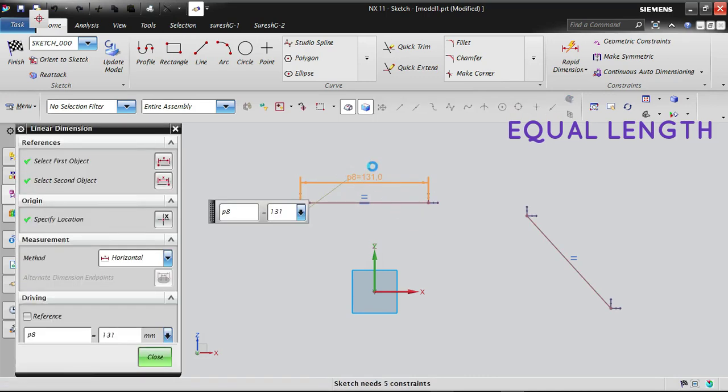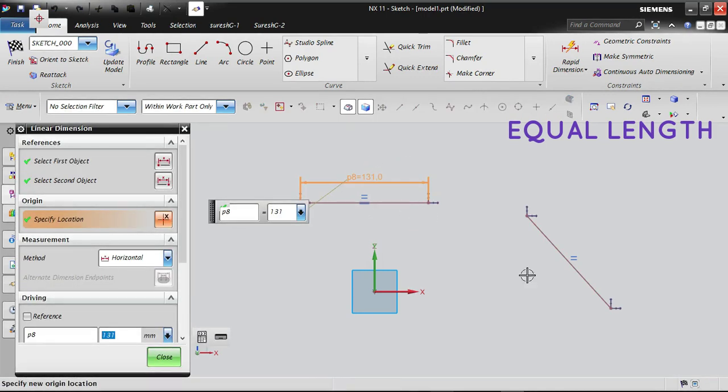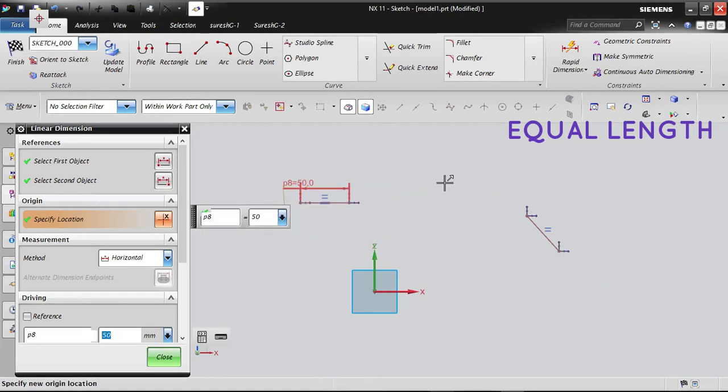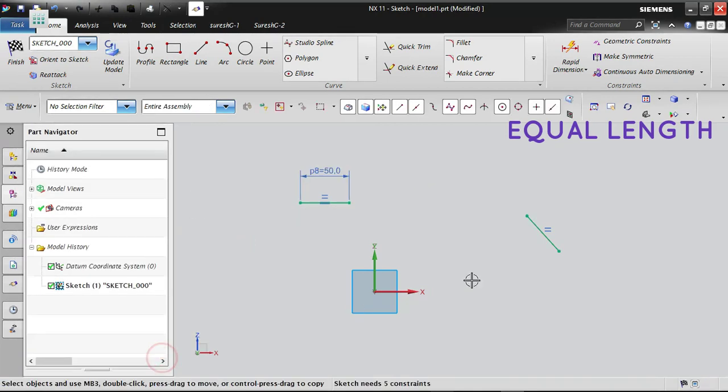Whenever there is a change in this object's size, this object will automatically change too. Now I'm going to change this object to 200. You can see this also changed. Now I'm going to change this line to 50. This also changed. Like this it will act. This is the equal length option. Let's move on to the other one.